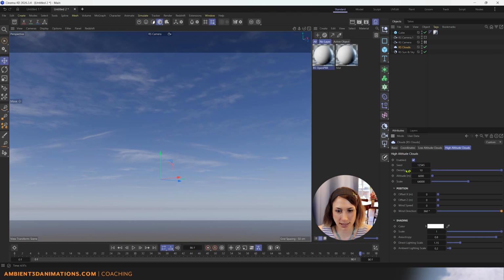So you have the same settings here, such as seed, density, altitude, scale. We've covered those. You have position, you have shading, we've covered those. So you've really learned all of these within the high altitude clouds.